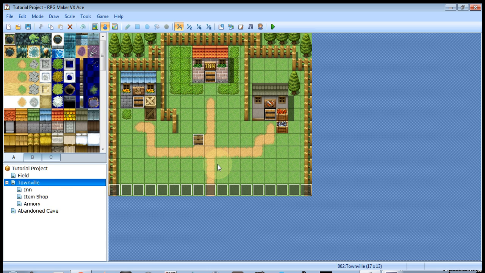And we need to create two events. The first event we need to create is the actual character joining our party. And the second event is going to be the actual cutscene itself. It's going to control the flow of the cutscene.